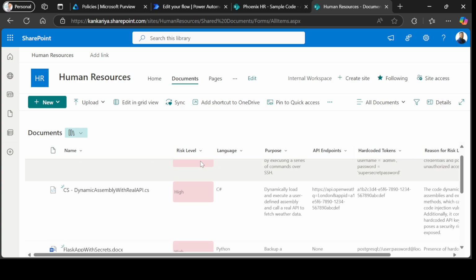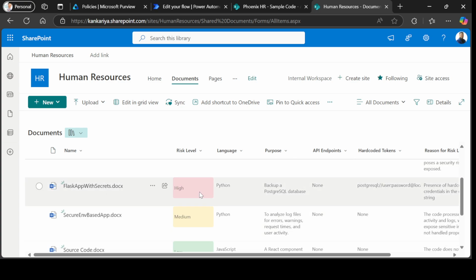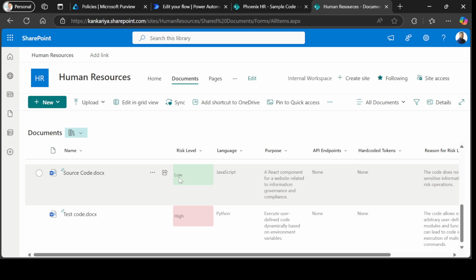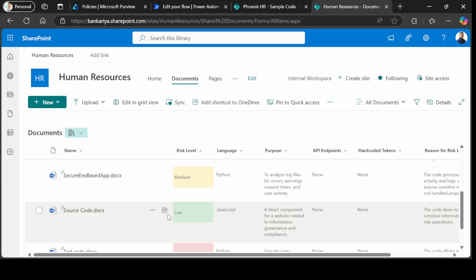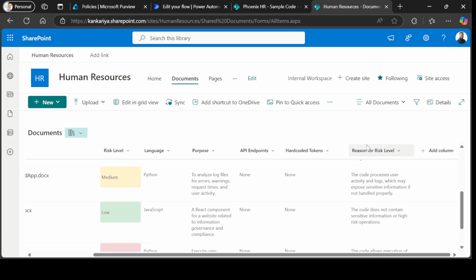So you see that there are a couple of files with high risk level, there is a file with medium risk level, there is a file with low risk level, and there's a file again with the high risk level. So if you see the one that is with the low risk level, it is just a script for a website. So the purpose is the React component for a website related to information governance and compliance. Now, the reason for the risk level is the code does not contain any sensitive information or high risk operations.